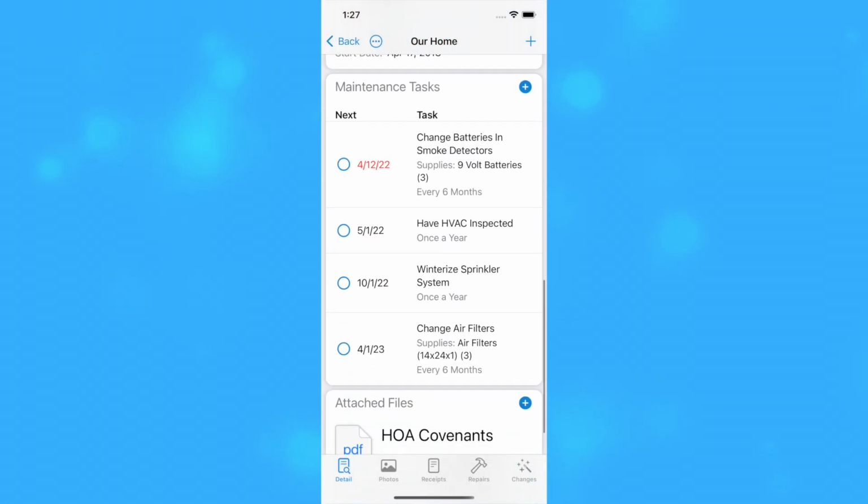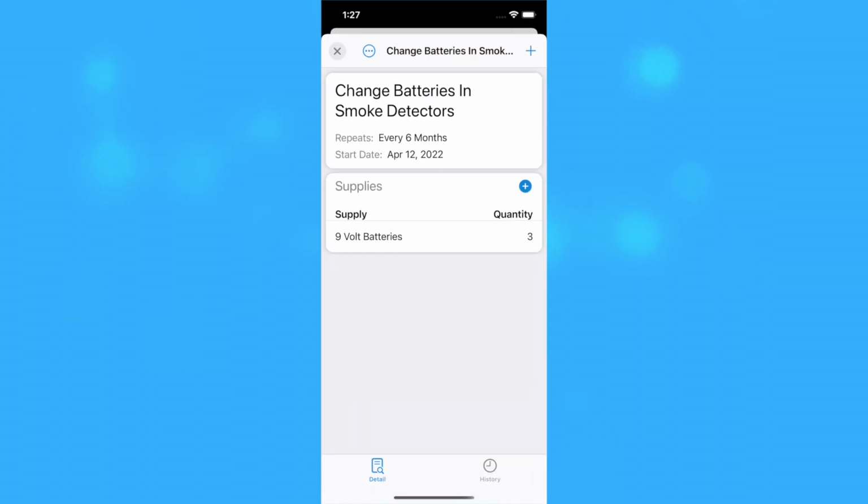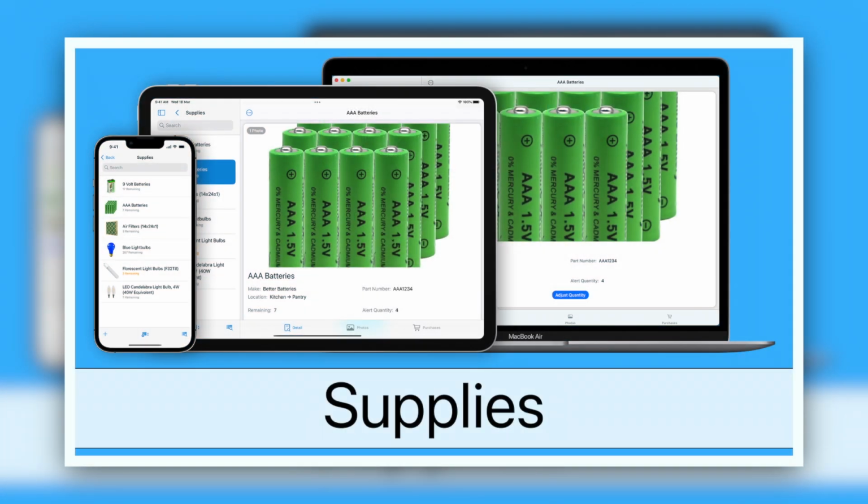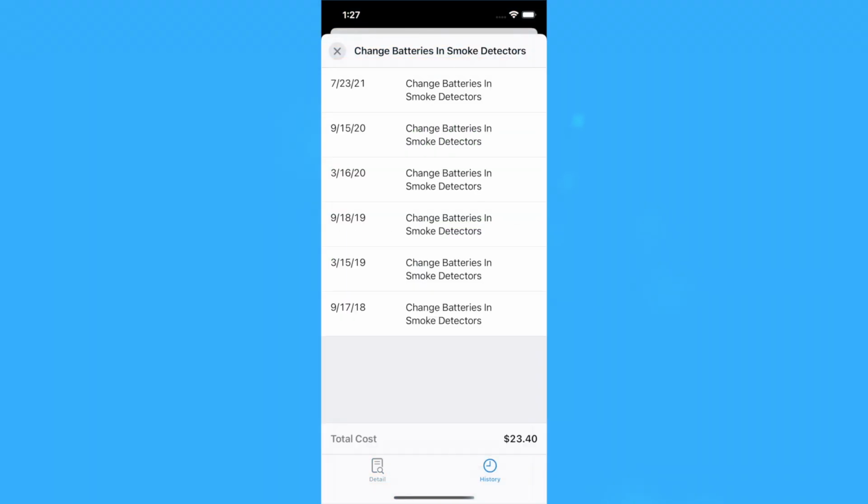Tap or click an existing maintenance task to view or edit the task details. You can also add or edit the supplies needed to perform the task. See the supplies tutorial video for more details. The history section shows you a log of all the times the task was performed, along with the total cost for that particular maintenance.